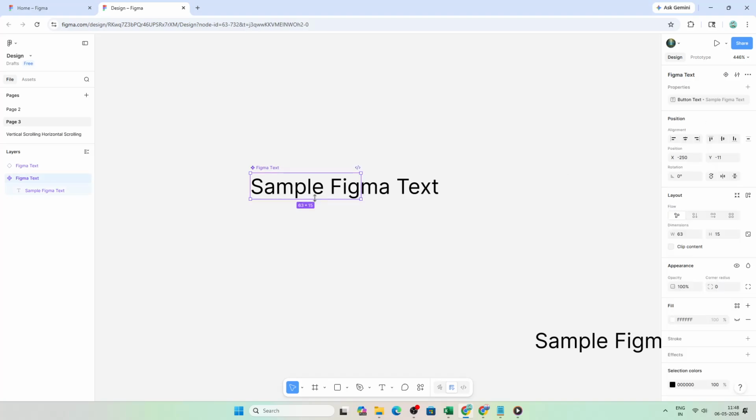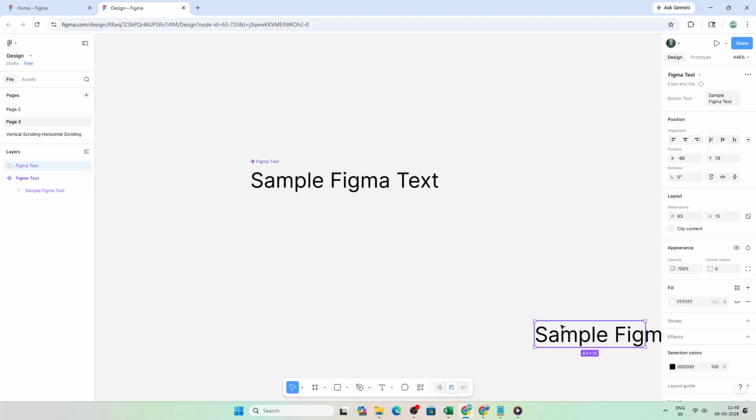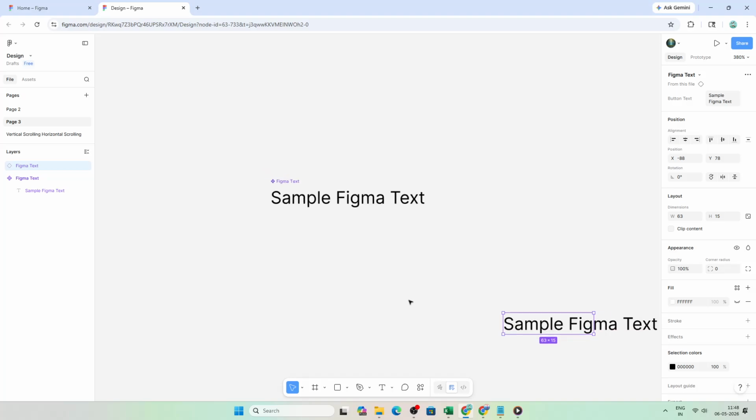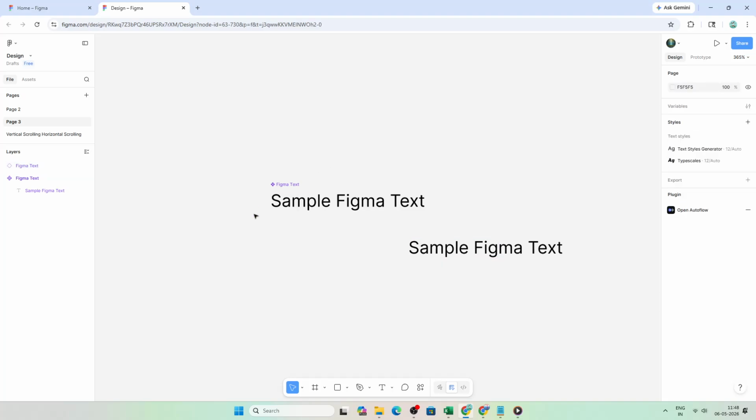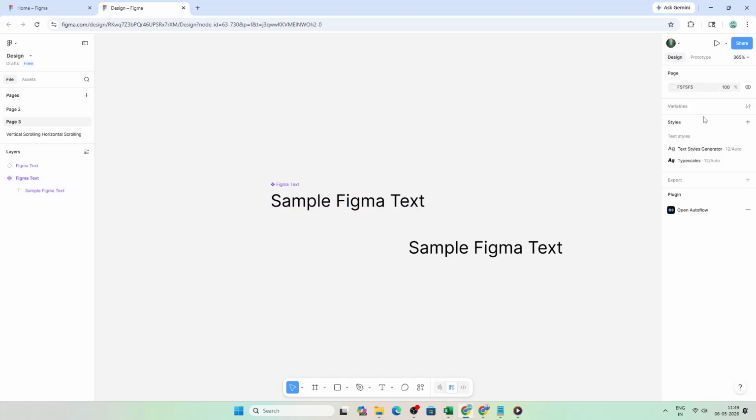From here, any instance of this component will let you change the text by editing the property value in the sidebar, instead of manually editing the text on the canvas. It keeps naming consistent, speeds up changes across variants, and reduces mistakes.